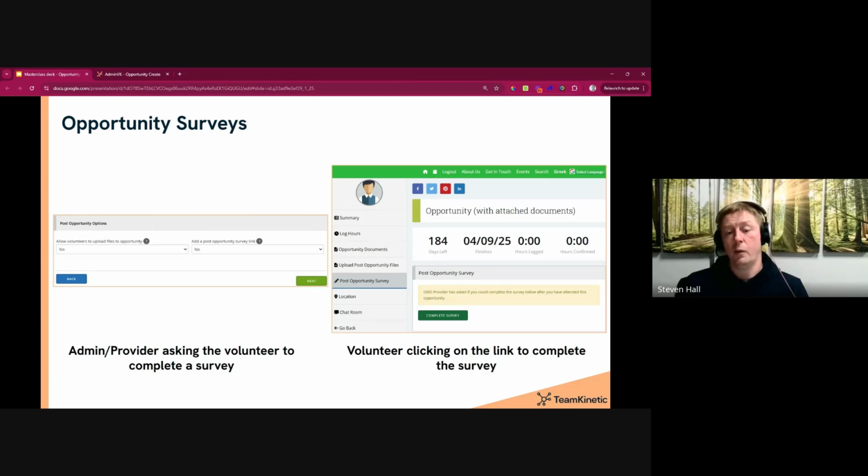Now the system doesn't allow you to create the survey in our system. It's not a survey system. It's not Google Forms or SurveyMonkey or anything like that. It's a volunteer system. But what you can do is change that to yes. It'll ask you to put in the link to your SurveyMonkey or your Google Forms, because all of them will have their own unique web link.